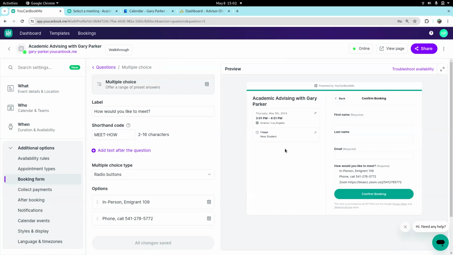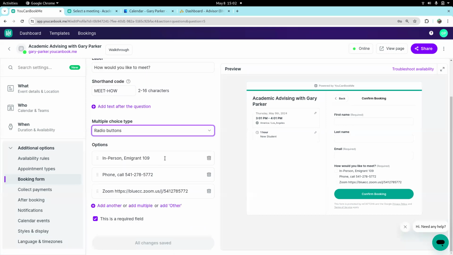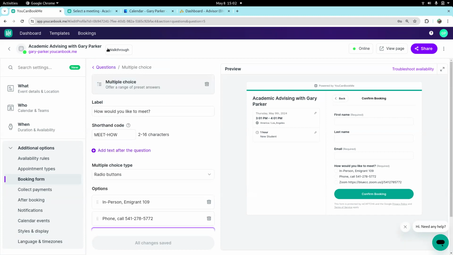So the label is the question the student will see. It needs a short code. If you don't type one in there, a default will be put in there. And then you can choose, I chose multiple choice. There are other options you can choose from, apparently not once you've set it. And then I can choose between radio, drop down, and checkboxes. I chose radio buttons. And then I just typed in the options: in-person, Immigrant Hall 109, phone number, you could call me, or they could meet me through Zoom at the time that they picked. And again, if you make changes, make sure you hit save.